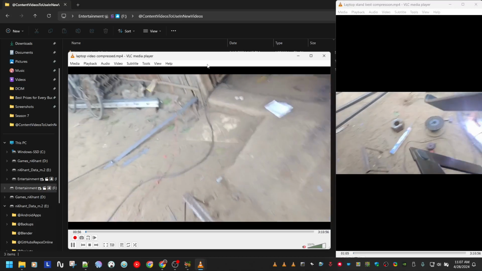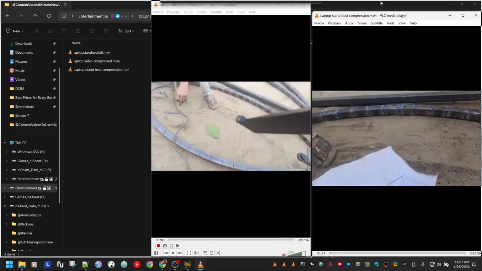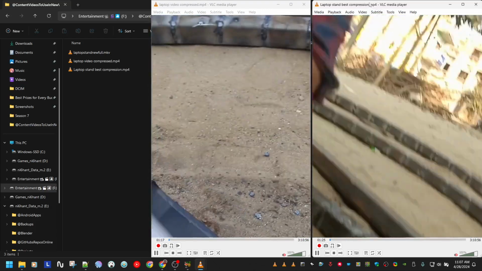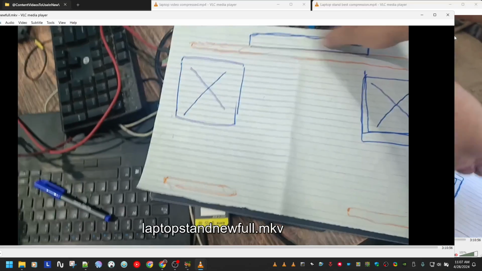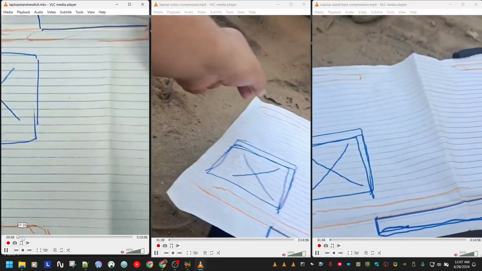Let's give it about 30%. I think this must be 30%. So first, this is the laptop stand best compression, and this must be the first one. All right. And let's try to play it from the very beginning.